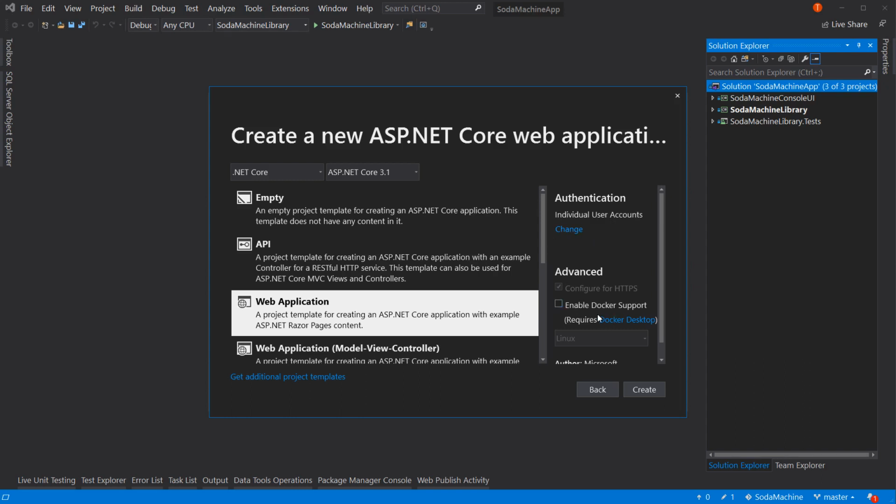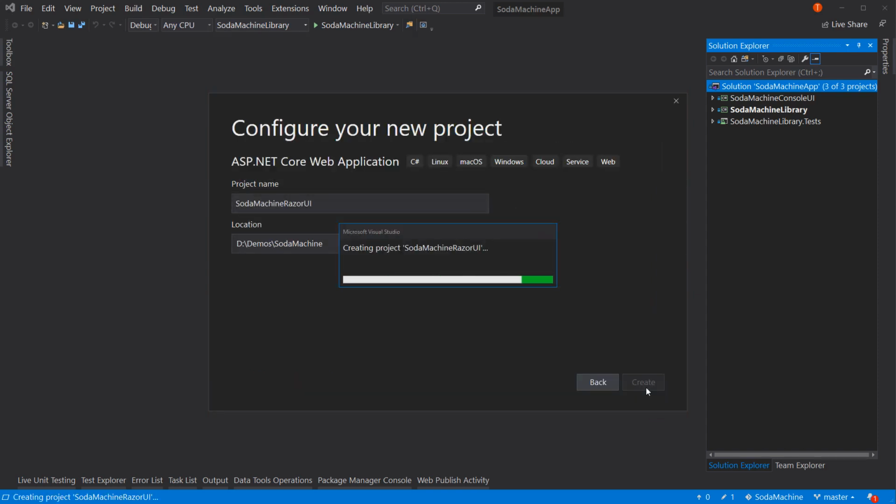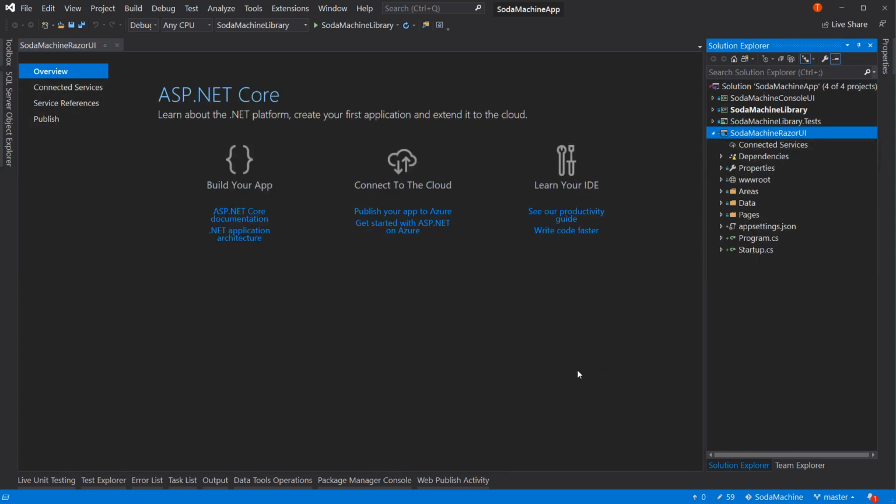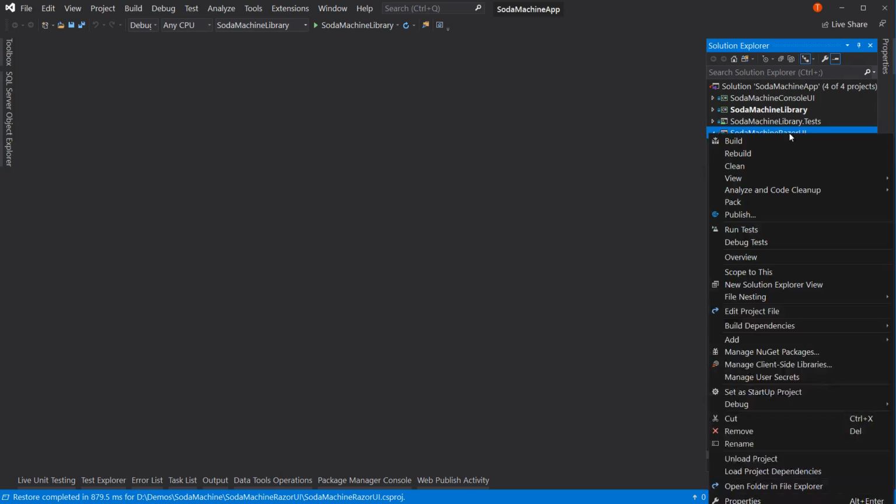And then we're not going to enable Docker support with this project. So we'll ignore that. We could add it later if we wanted to, but we're going to leave it alone. And we'll hit create. All right, so with this being all set up, let's set this as the startup project.